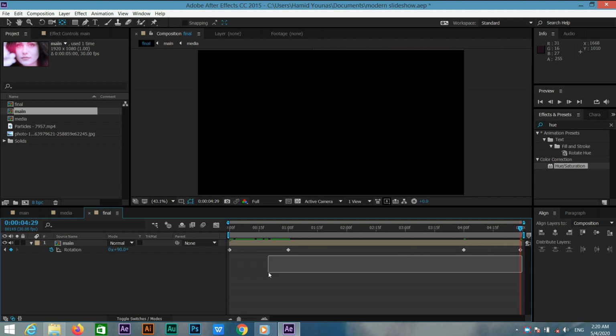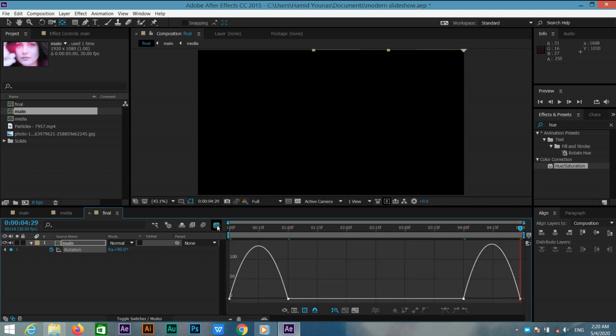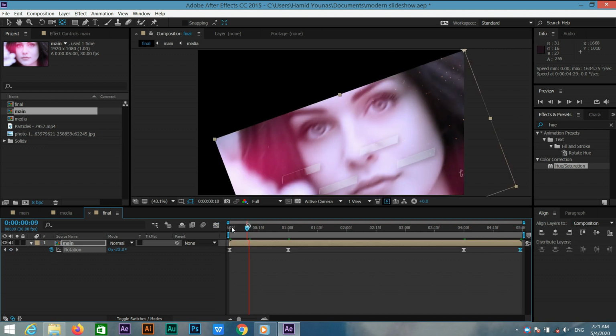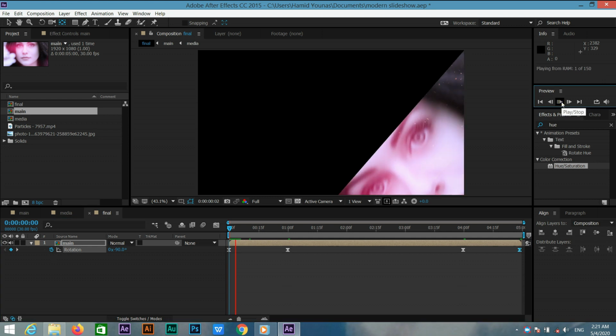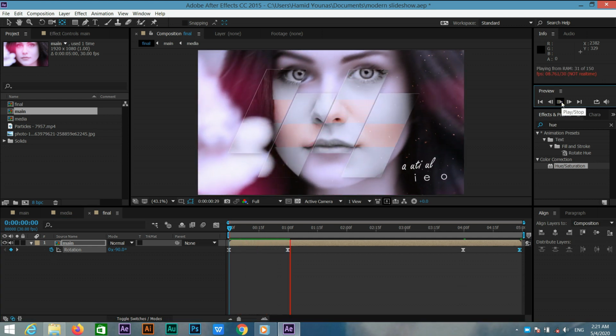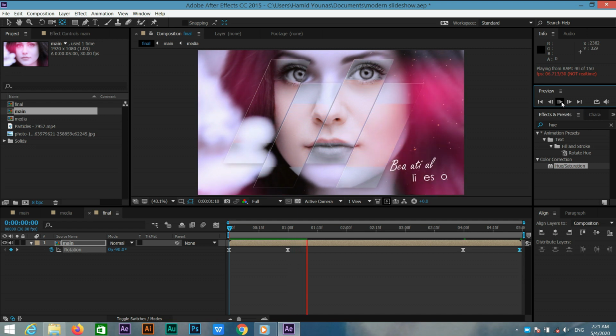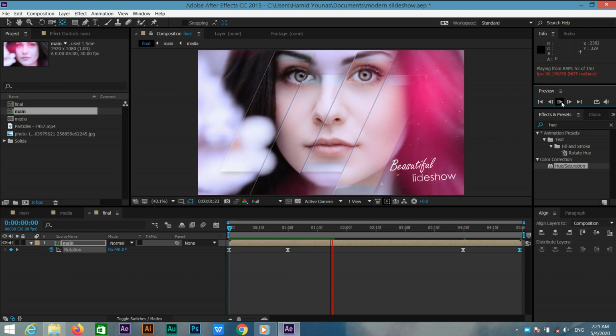Select all the keyframes and press F9 for easy ease. Go to the graph editor and select this point and drag it like this, and again drag it like this. Now close the graph editor and we get this type of animation. Amazing.